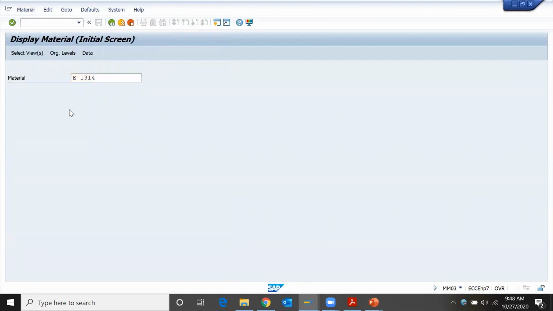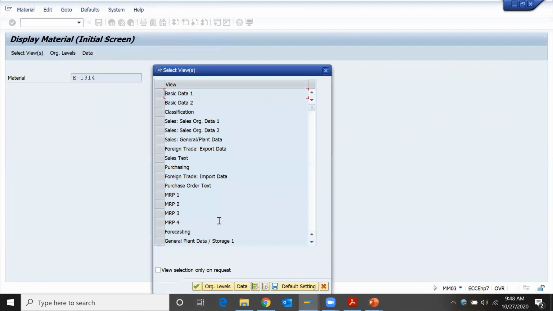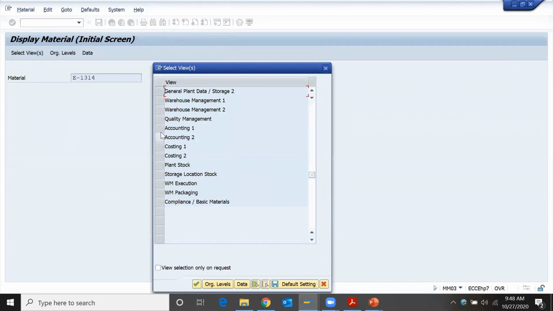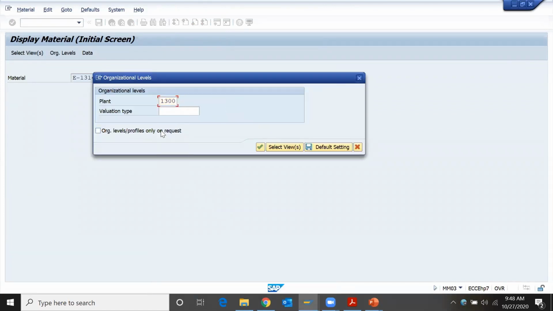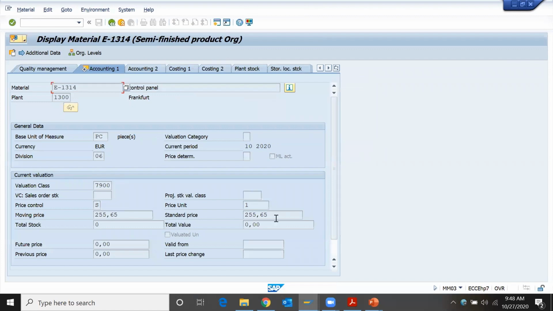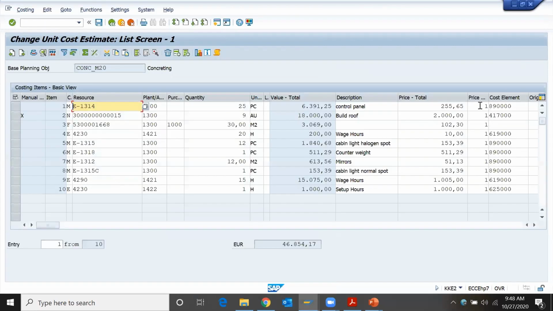Plant is 1,300. As per the valuation class, it will fetch the cost element, the GL account.